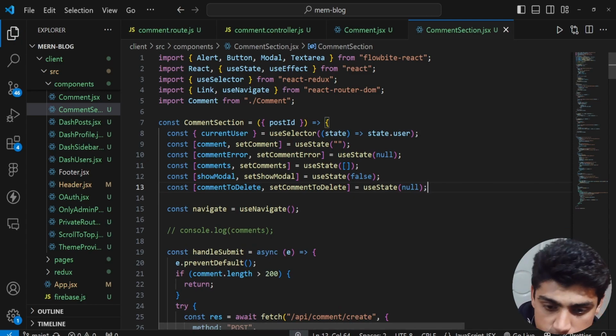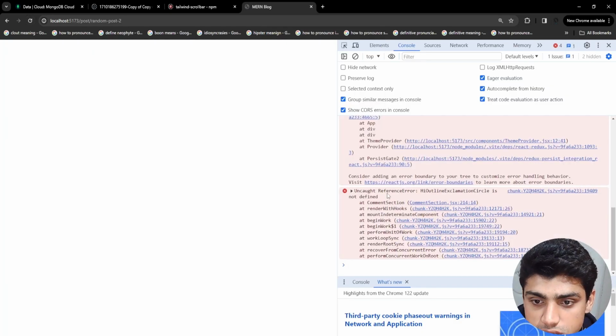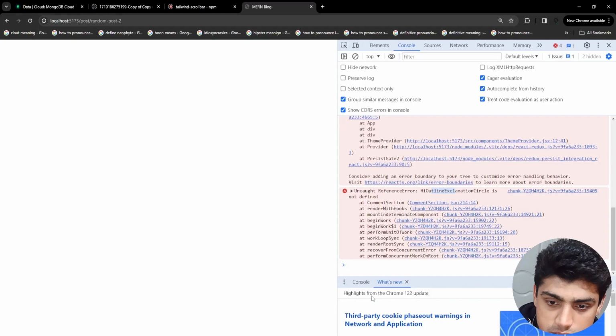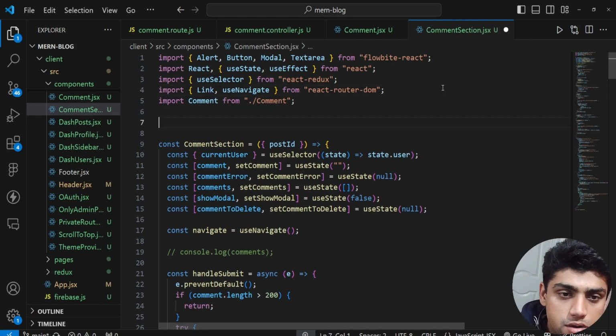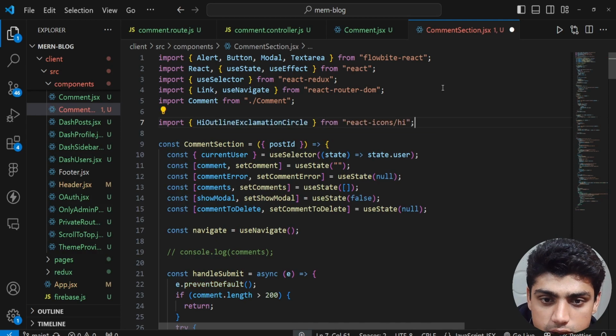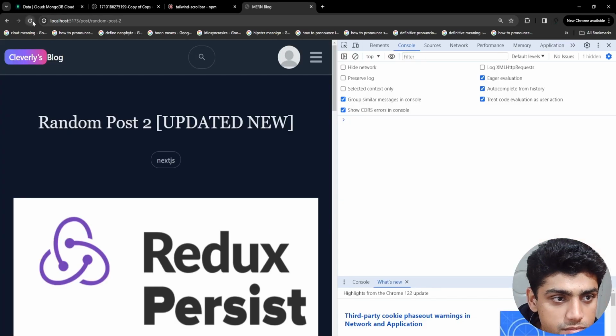So let's see what happens now. We're gonna have issues, of course. So the first issue we have is this thing is not defined. So let's just import that right here. I believe it's this page. It's in the comment section. Okay, import HiOutlineExclamationCircle. Okay, it brings everything back.